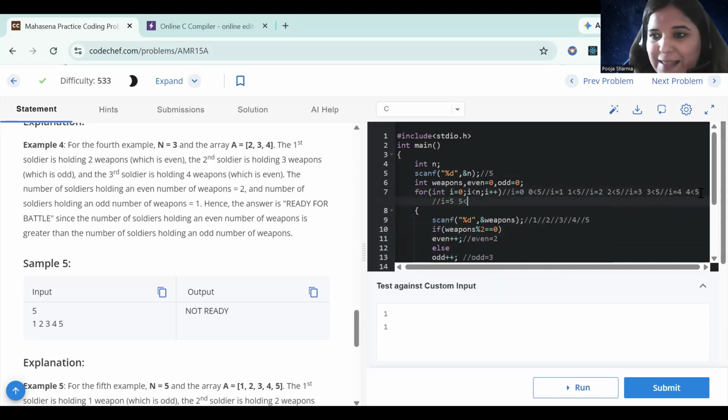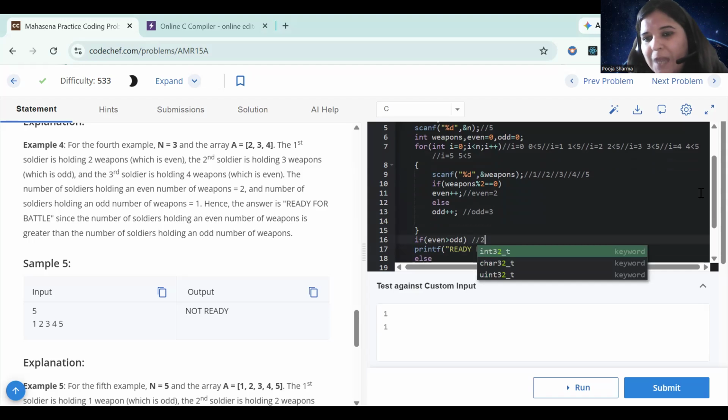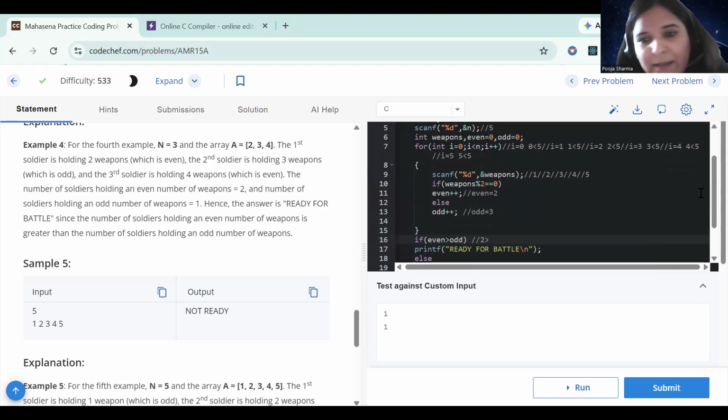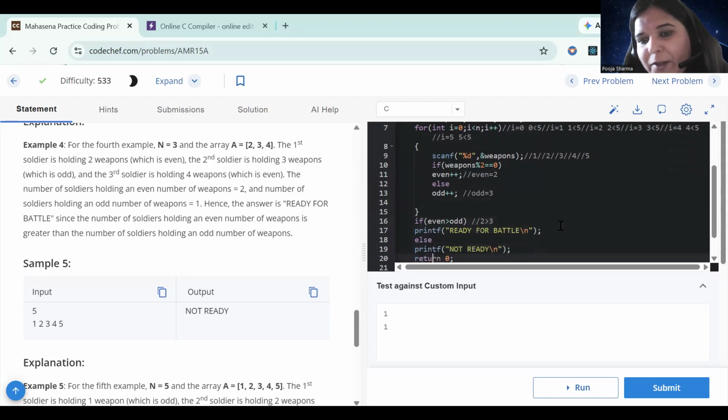Now i equals 5. Is 5 less than 5? This statement is not true. It will get out of this for loop, right? And now it will check, what is the value of even? 2. Is 2 greater than 3? Yes. What will it print? It will print not ready. What should it print? Not ready. Right? So my logic for this will work.